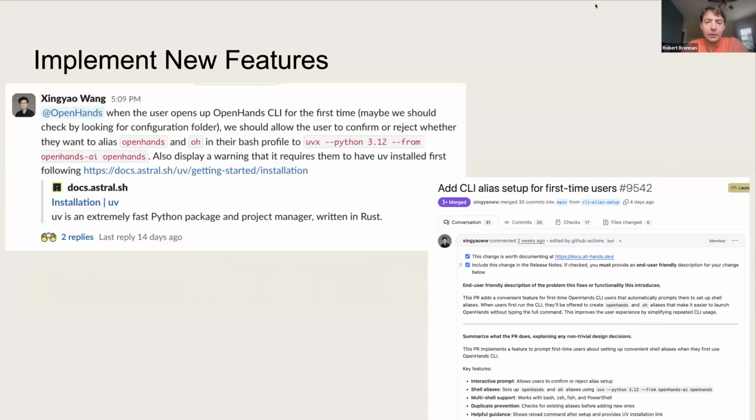Yeah, so there's a bunch of different use cases for OpenHands. It's almost hard to talk about use cases because it can be used to do pretty much anything that involves code or text. But a really simple way to start is just implementing a brand new feature from scratch. You can see here, Xing Yao wanted to implement a new feature for the CLI, and he was just able to, inside of Slack, say at OpenHands, when the user opens up the CLI, do X, Y, and Z. And you can see OpenHands created a PR.